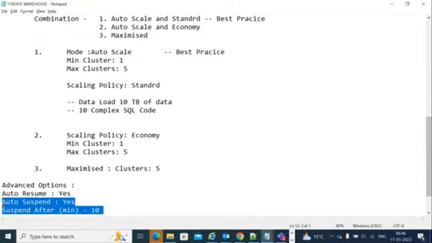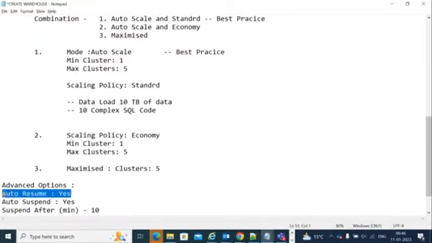When it goes into suspension mode, the charges are not applicable, and you are saving cost for your organization. This is a beautiful option actually. If you are working continuously, it will be in active mode. If you are not working for 10 minutes, it will go into suspension mode. Then when you restart your session, auto resume kicks in: automatically it will resume and become active.